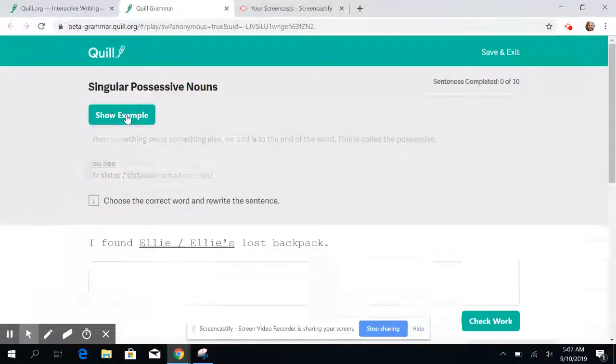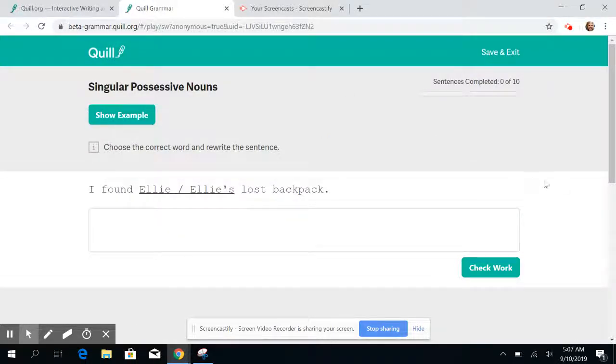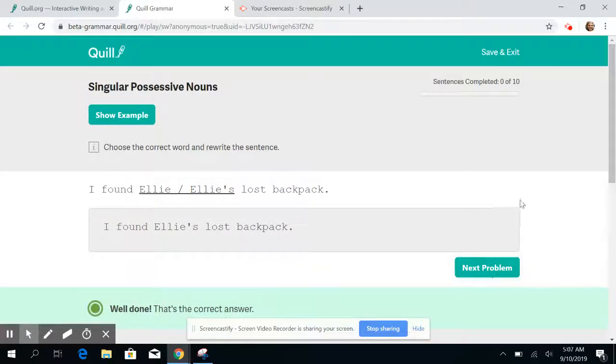Okay, this is the basic lesson and the basic work the students are going to be doing. So you'll see I found Ellie's lost backpack. Okay, students are actually going to have to input their answer. Lost backpack. Okay, if I type it correctly, press check work. Okay, well done. I can move on to the next question.